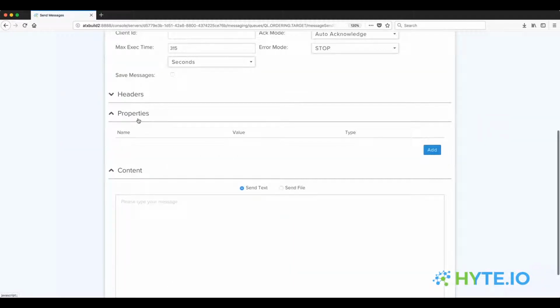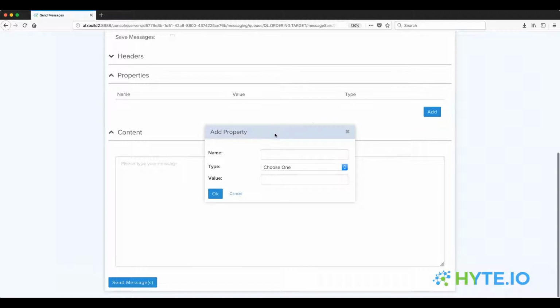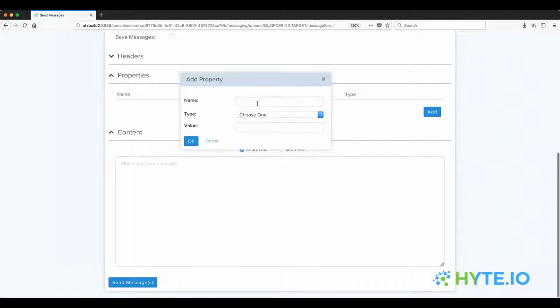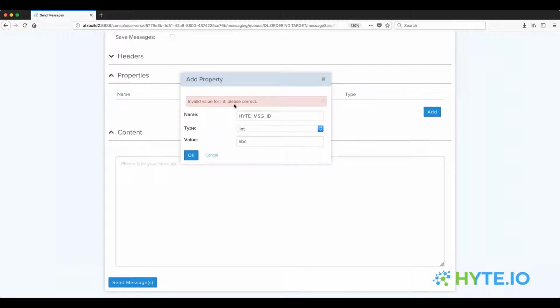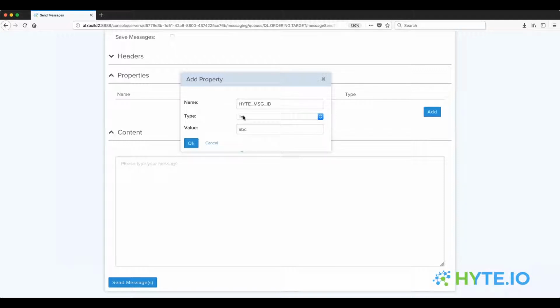The properties section is where you can specify message headers that are custom. These are also type aware, so you could start typing things like message ID. If I were to select that I want to make this an integer, but I type in text and try to add that, you can see that you're going to get an error that this is not a valid value.